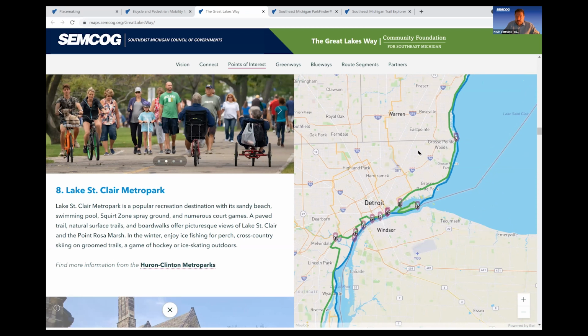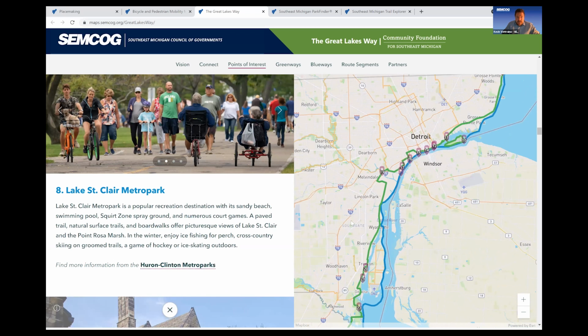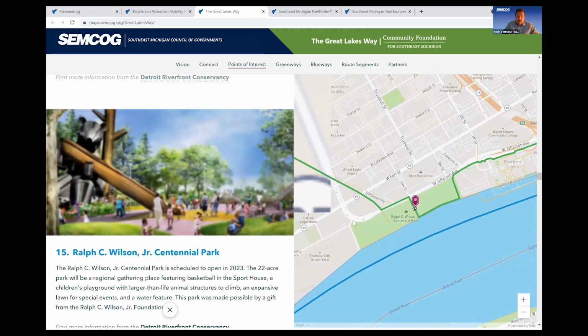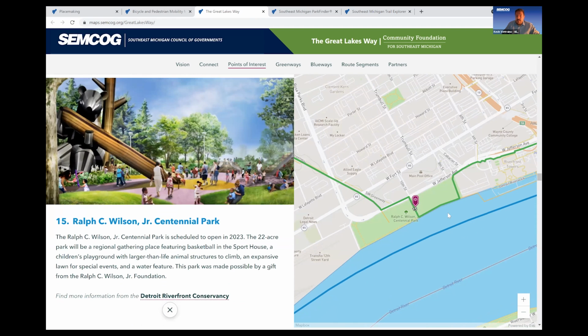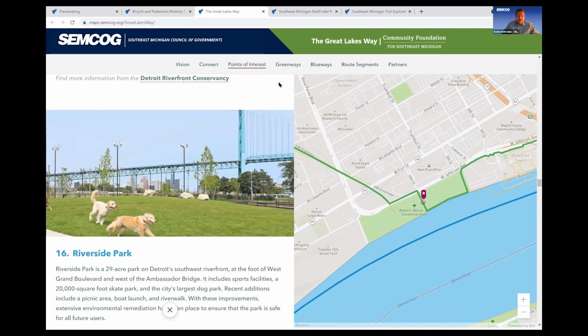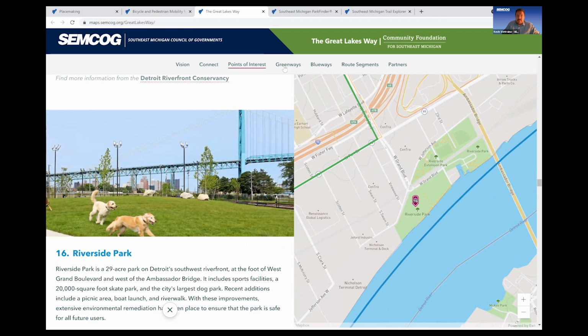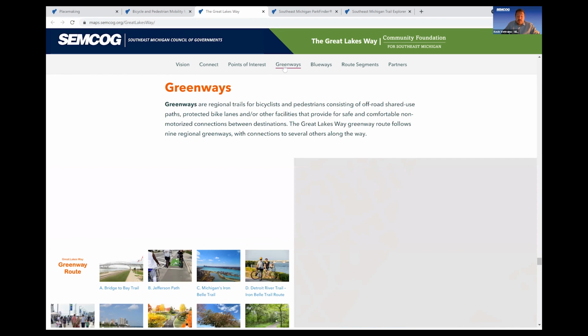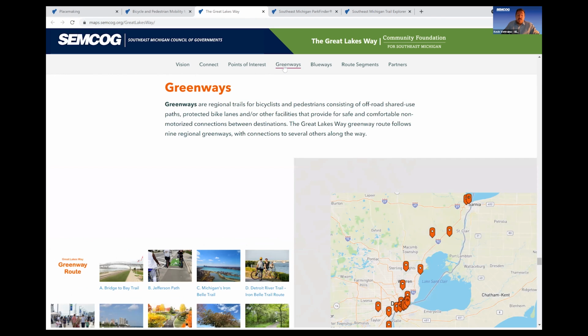So again, as we zoom around, we can click on and you see the upcoming Ralph C. Wilson Centennial Park. And again, this is both existing as well as things that are planned for the upcoming years. I think we're out to at least 2023 in some cases. And then also across the top, we've got our greenways and blueways. This is really those routes that I was saying before in the green and the blue.